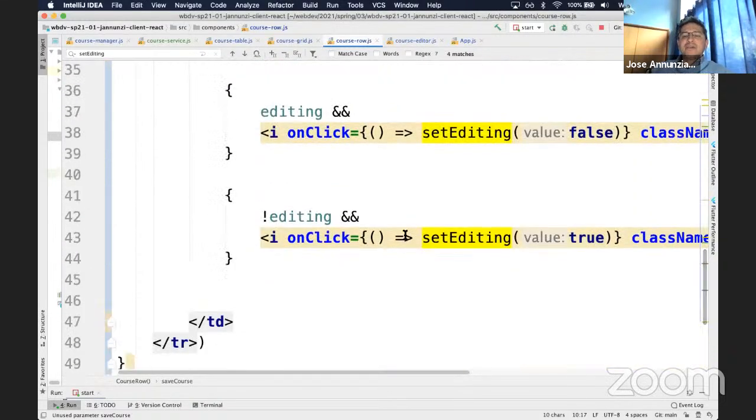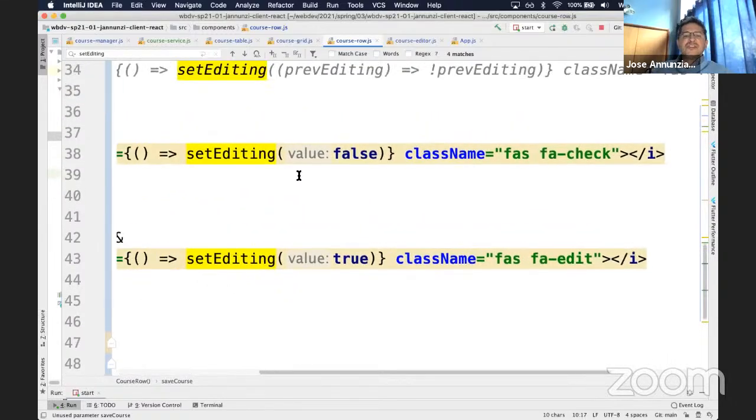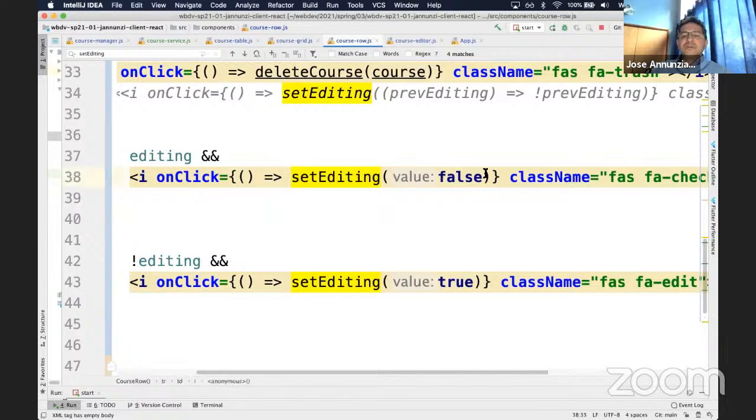So on the save here, where's your save? Here's the save. On the check mark, we don't just want to set this false. We actually want to send the course, the new edited course. How do we do that?